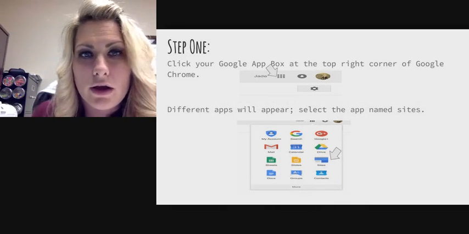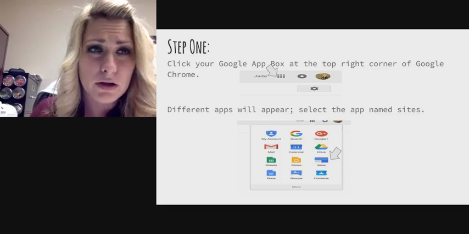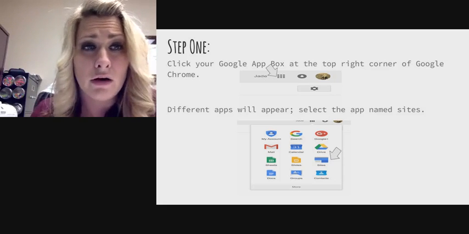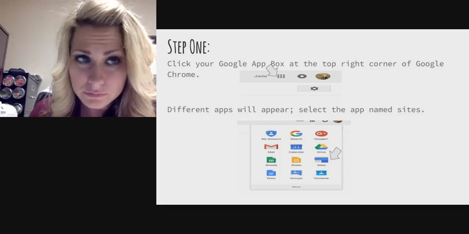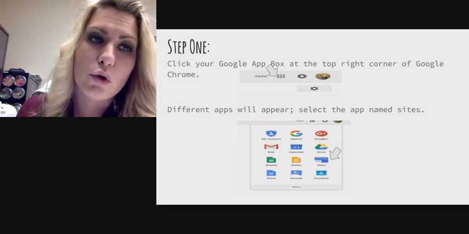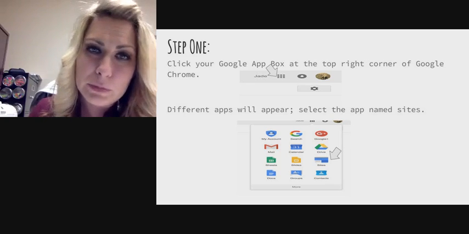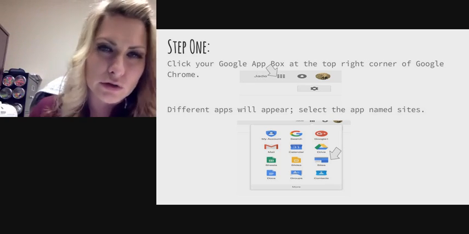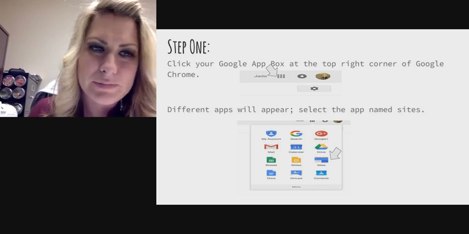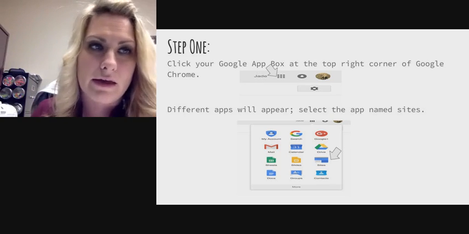All right, step one, whenever you open up your new tab, or you can just go to google.com, you will see at the very top right hand corner, there's going to be these little checker boxes. You click those and all your apps are going to appear. Usually at the lower end of that box when it pops up is Sites. Go ahead and click that.